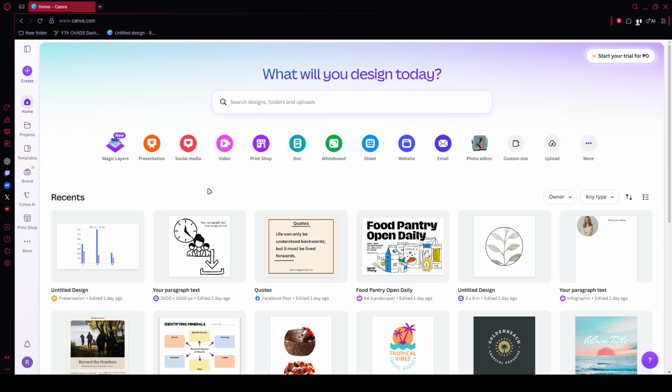In this walkthrough, I'll show you how to set up your canvas properly, choose a solid layout, organize your text, and export a sharp final file.